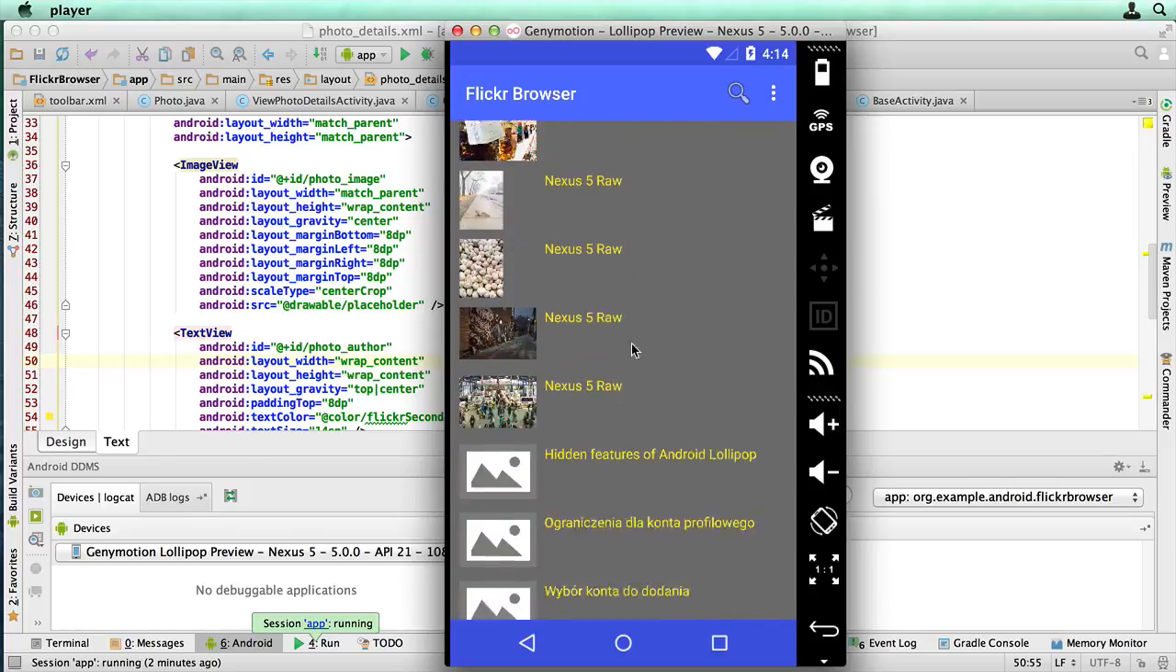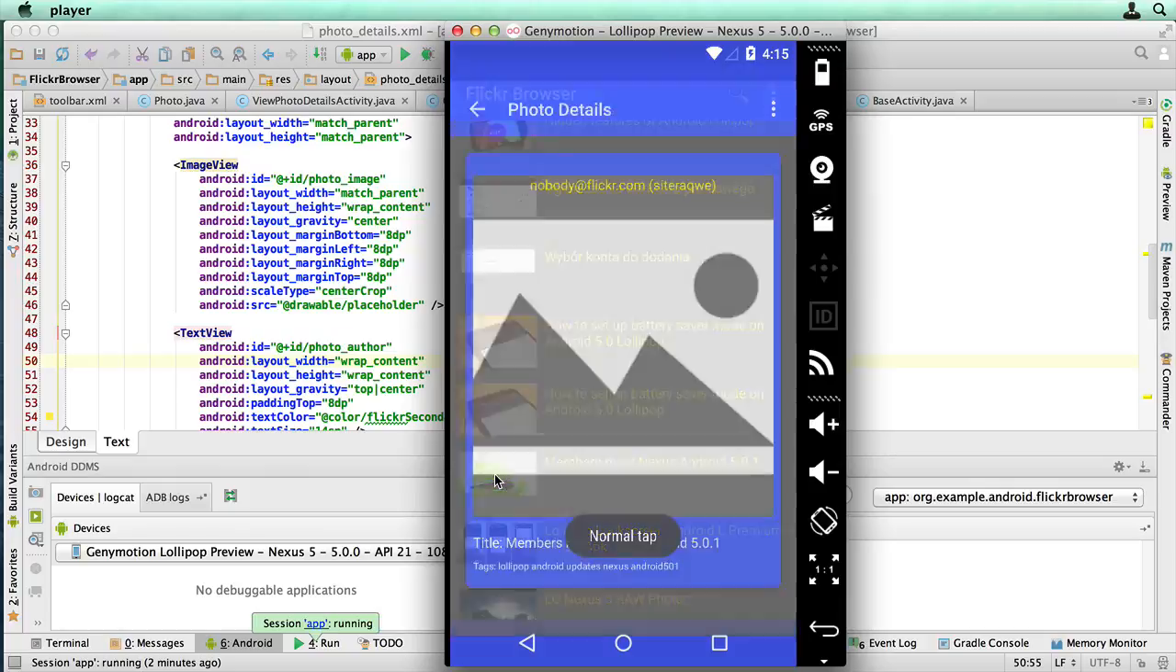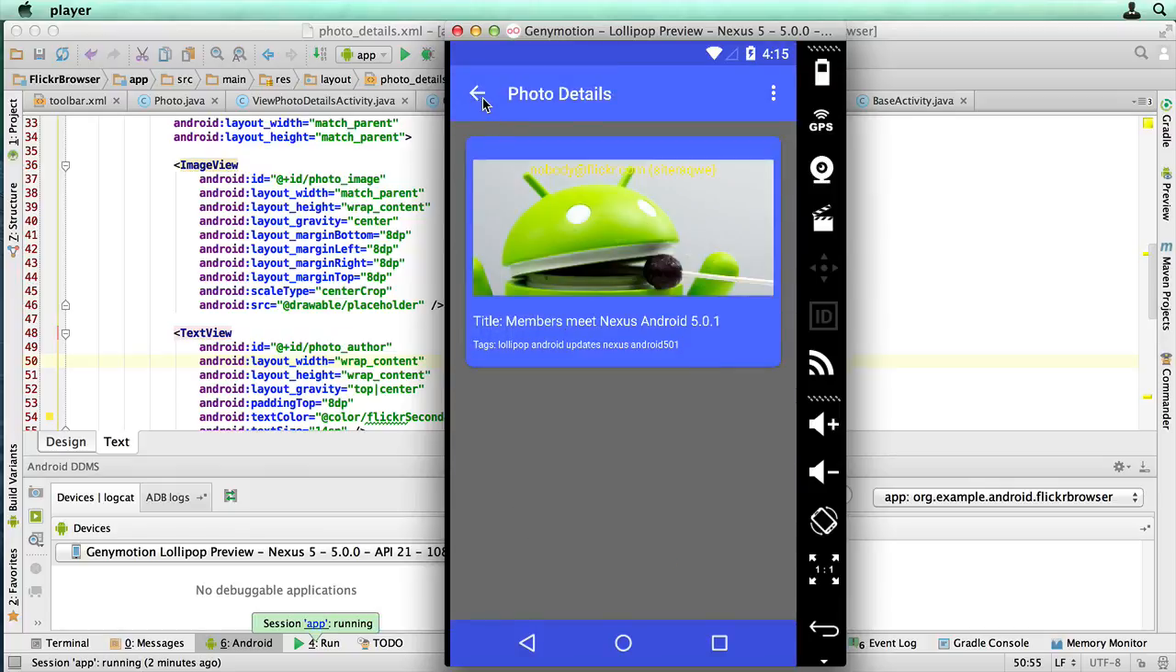Just want to see if I can find a bigger image. Try that one. It's a normal tab. We'll try a big one. No, it doesn't look like we're going to see one.